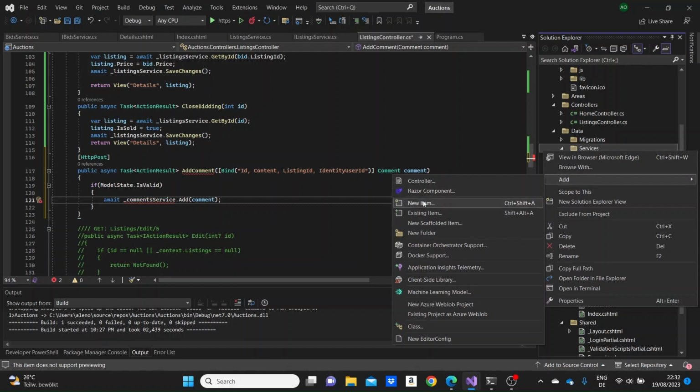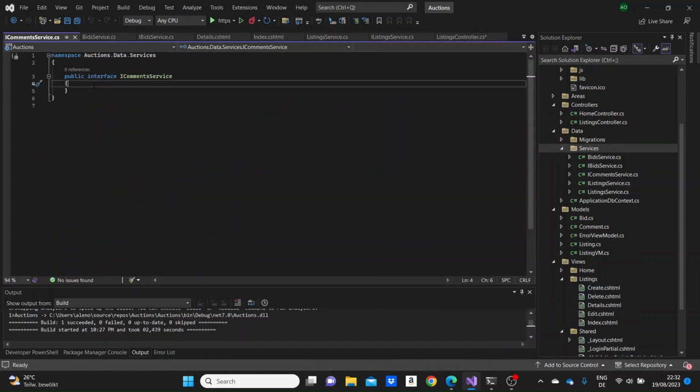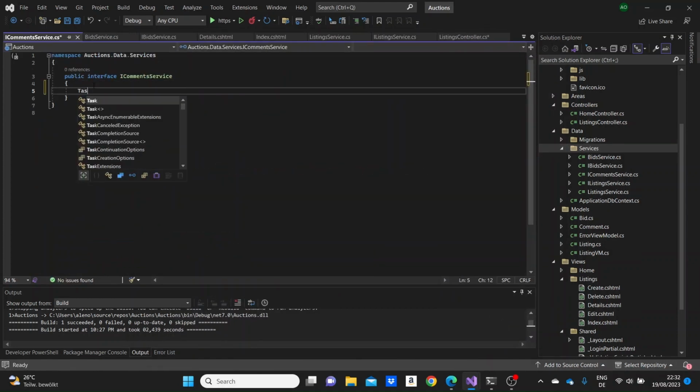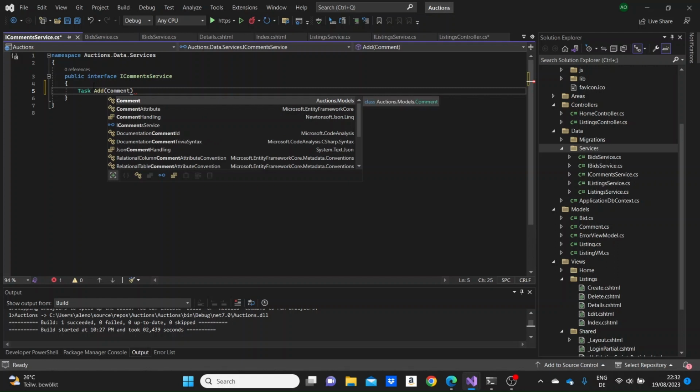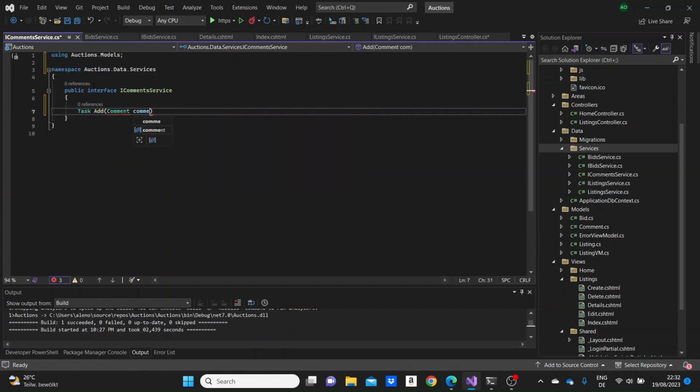So here in the services folder, firstly, I'm gonna need to add an interface, which I'm gonna name ICommentsService. Here, we're gonna have to specify the method signature for our add method, so Task Add, and it takes a comment in the parameter. It doesn't return anything.